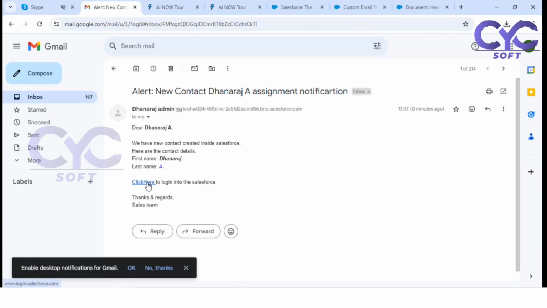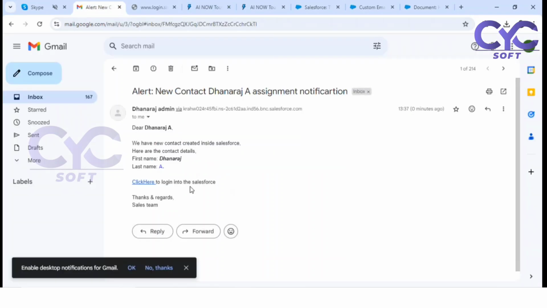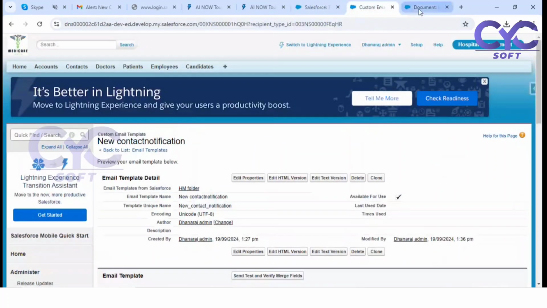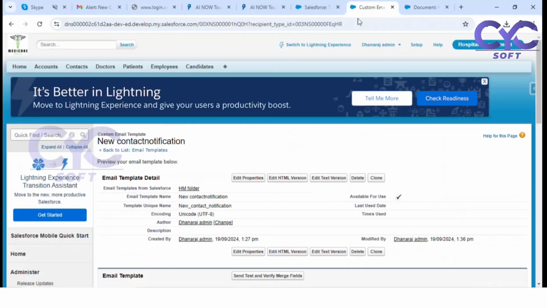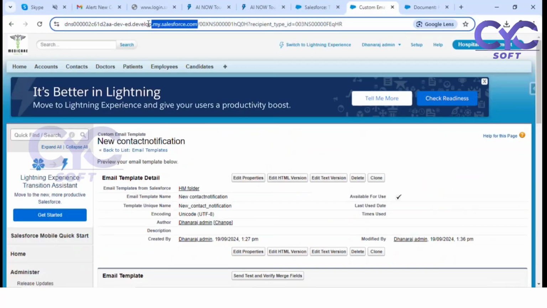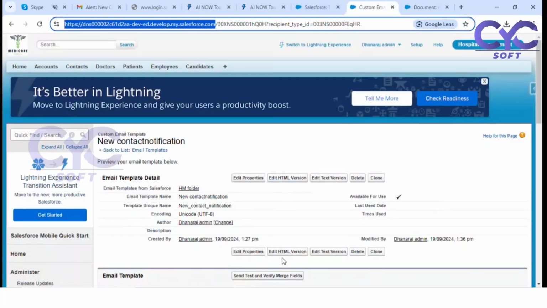So now when I click on this hyperlink, see, in a separate window login.salesforce.com is coming. Okay. So if you apply a different link, let me add one more link here. So instead of this, let me add google.com or something. Or let me use the same hyperlink. Copy this. Go to my image. Okay. Edit HTML version.